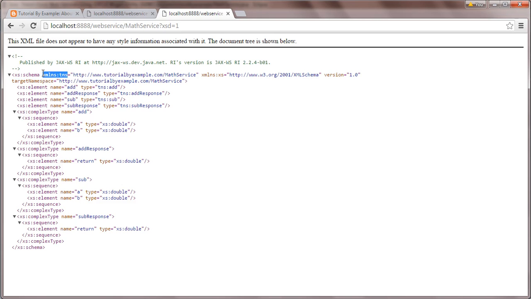XML namespace is equal to TNS. This is nothing but the target actual namespace. This is the actual one, but we are referring to it with the help of the TNS name. We'll see that in the WSDL. This name will be referred to in the WSDL. We'll see that later.